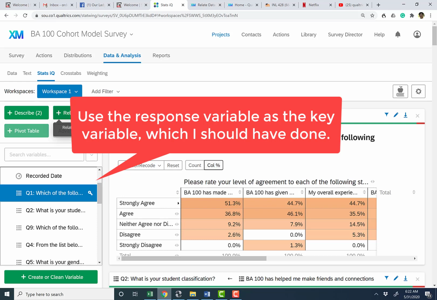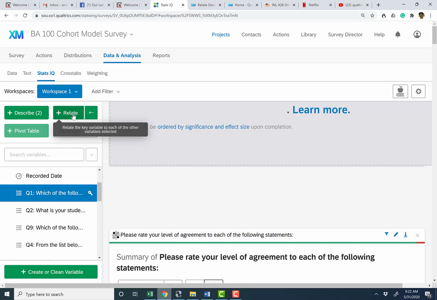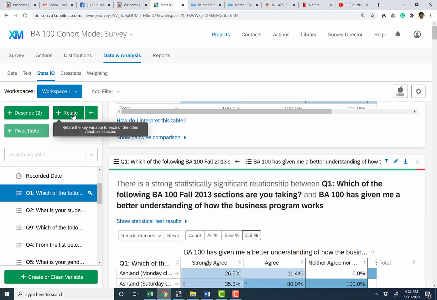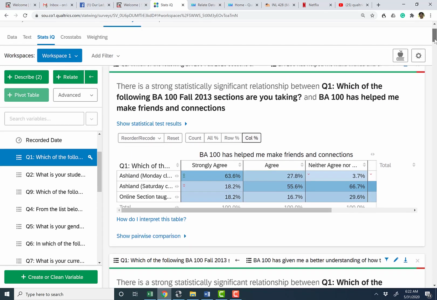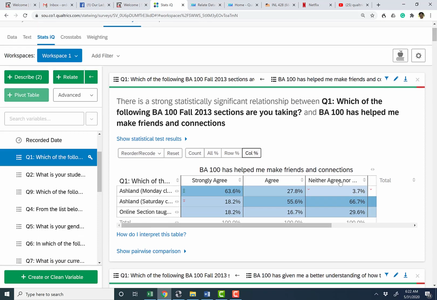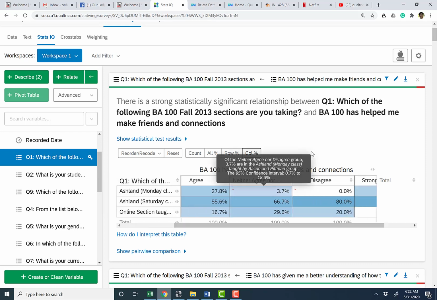Okay, so now let's go ahead and relate. Now Qualtrics is computing, and there you go. All right, so you see here's the output, or part of the output. Which of the following sections are you taking? So you have the 3 sections here, and then you have the first statement. The first statement is BA100 has helped me make friends and connections.